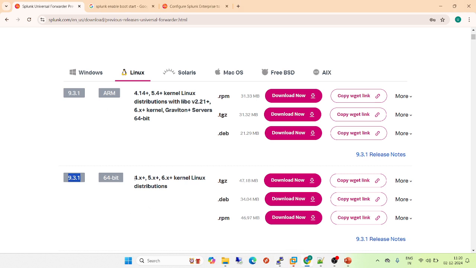Now my kernel version is 4.18 and this is compatible. This version is compatible with 4.x, 5.x, 6.x. So I can download it. Today I am going to download it via RPM. In the next video I will create how to install via the TGZ form. These are the two major things. If you are using Debian instead of CentOS, you can download the Debian package. I'll just click on RPM right now.